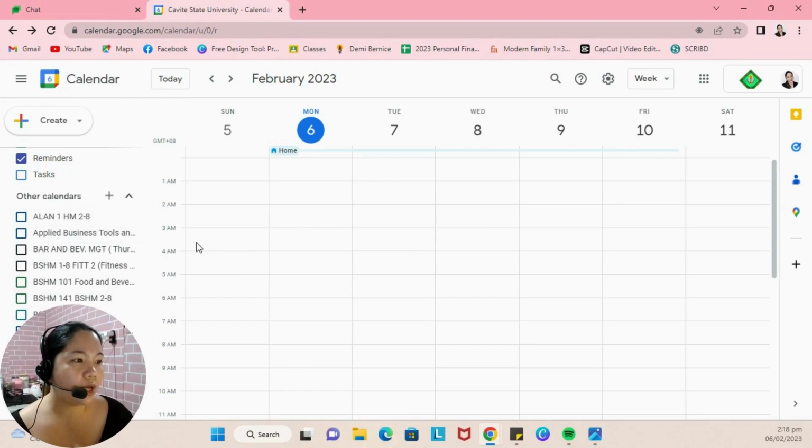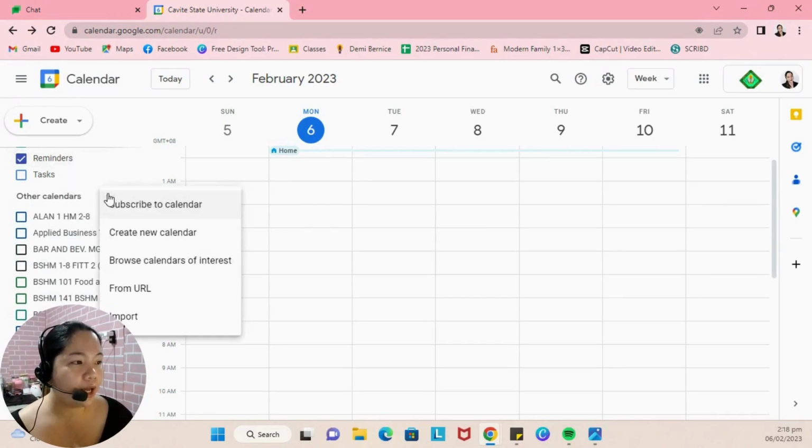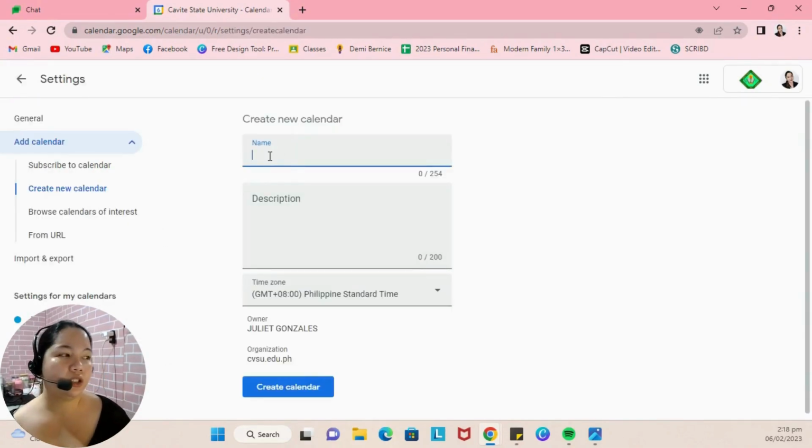Now, how are we going to do that if we would like to add another one? In here, you can just click on add other calendar, create new calendar, and then you just type in the name again, finals activity, and then you can type in your description and create new calendar. So that's how easy it is, and then you can put in different colors for you to be reminded of the calendars. So that's about it.